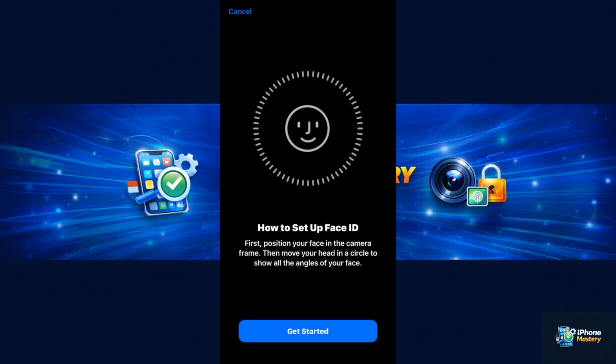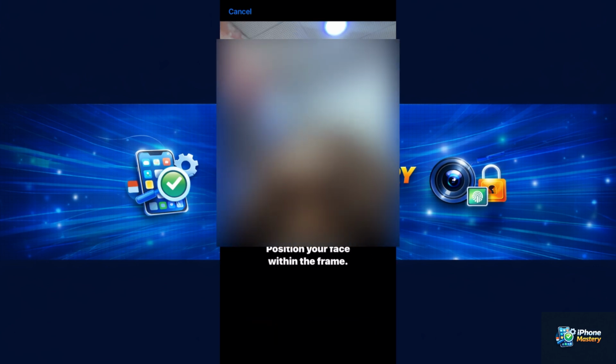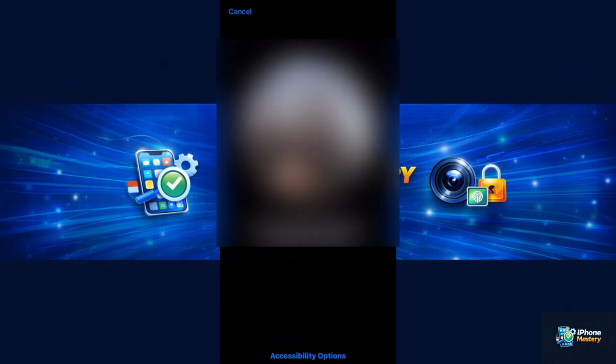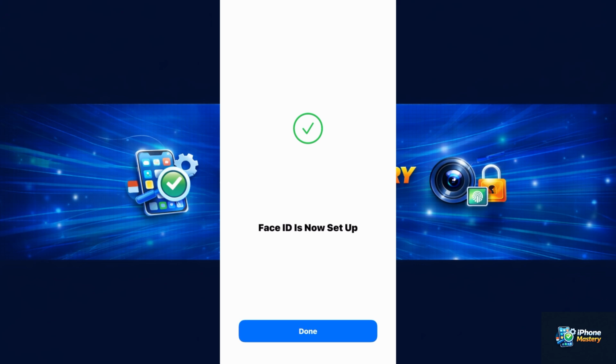So once you tap on the Set Up Face ID, it will ask you how to set up your Face ID, tap on Get Started. So once you tap on Get Started, it will ask you to scan your face. You just want to scan your face, just turn your head like a circle. So once you turn your head, the first Face ID will be set up. So tap on Continue again. Then once you tap on Continue again, put in your face, scan your face again. So once you scan your face again, it will set up your new Face ID.